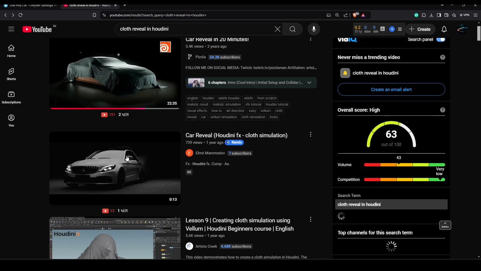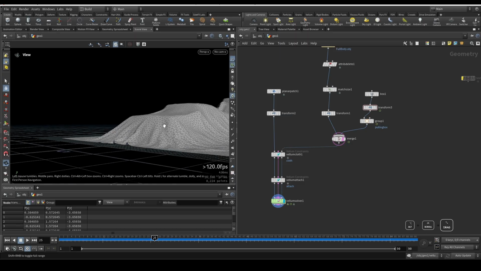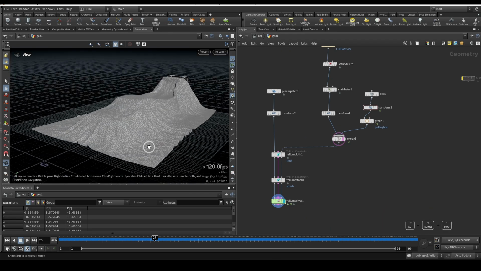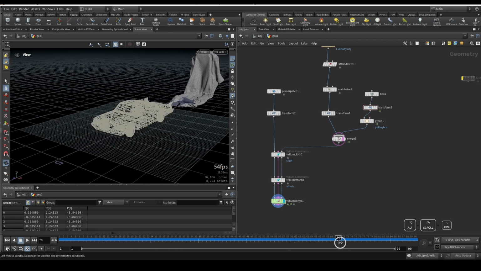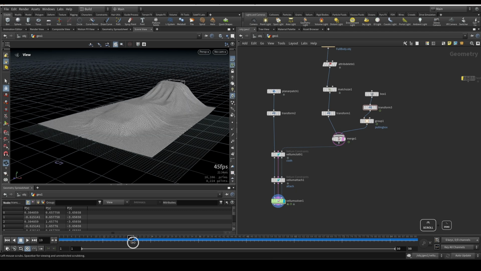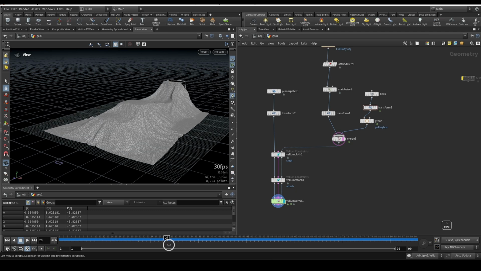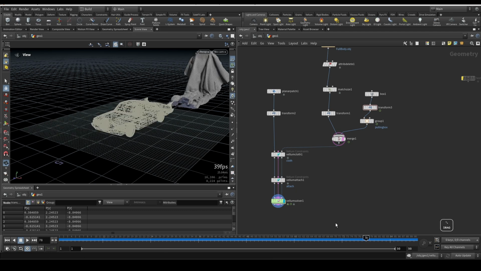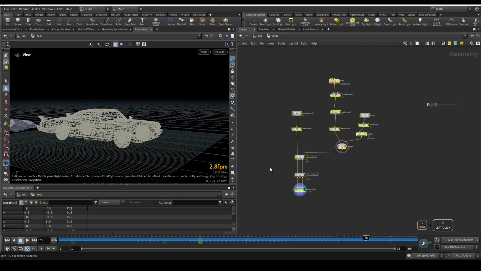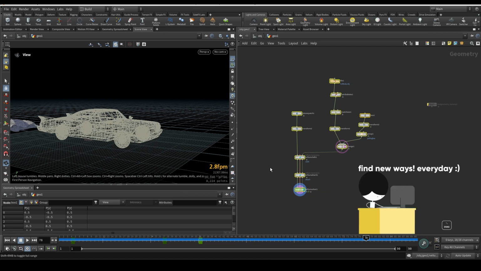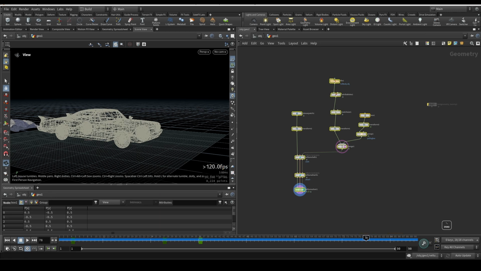So let's do a simple one. This is not the final one, this is just a test. We just want to consider we have a cloth like this and we just need to pull it, that's it. Also, in Houdini there are a lot of ways to do the same thing, so you might find some new way in some new tutorial, so just let me know in the comments. Right, I think we should start.